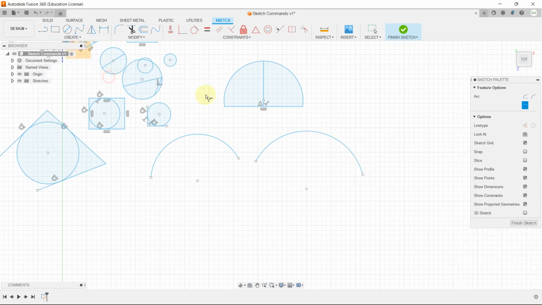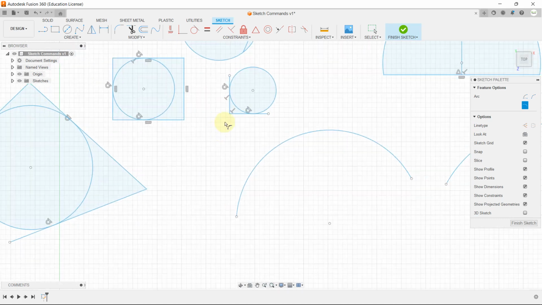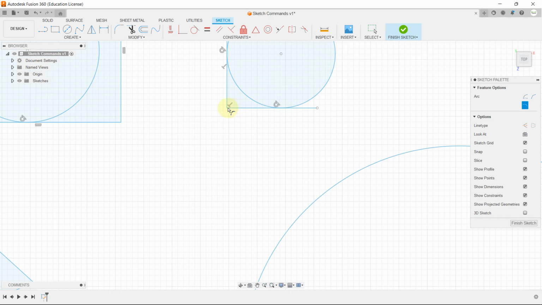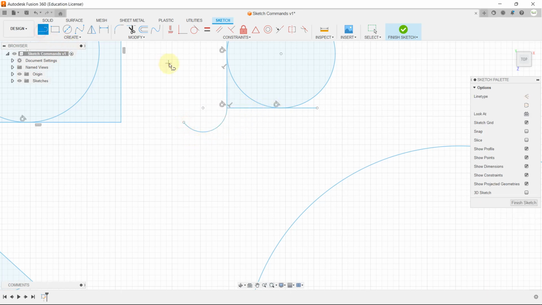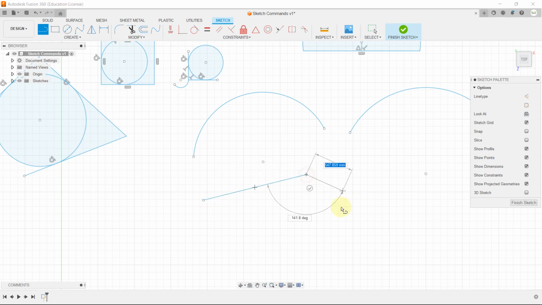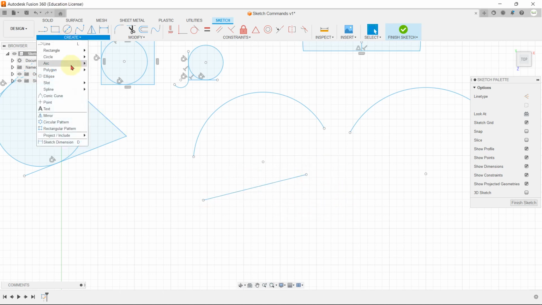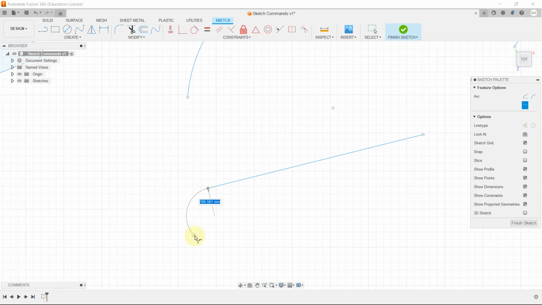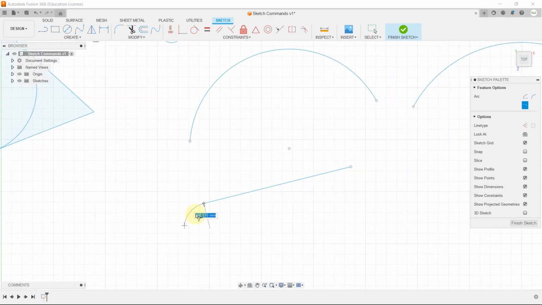Third one is the tangent arc. So this arc will be tangent to any of the lines selected. Like if I select this line and the end point of this line, then this arc will be tangential to this line. If I create this line, use the arc command, and select the end point, then this arc will be tangential to the line.